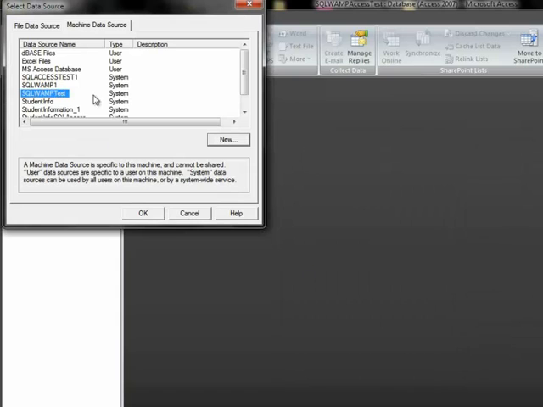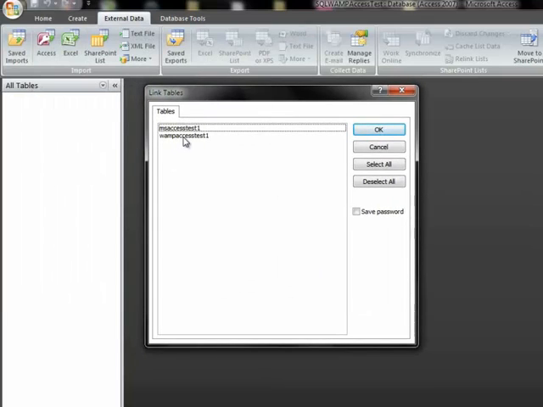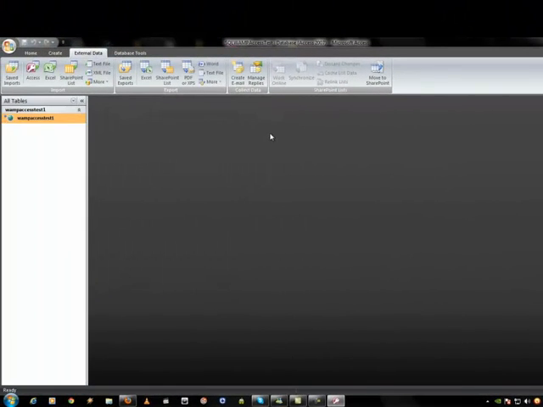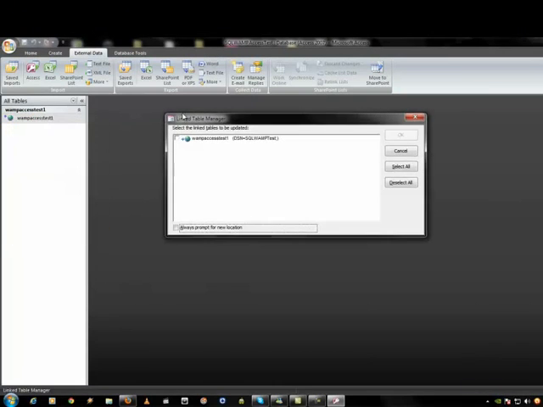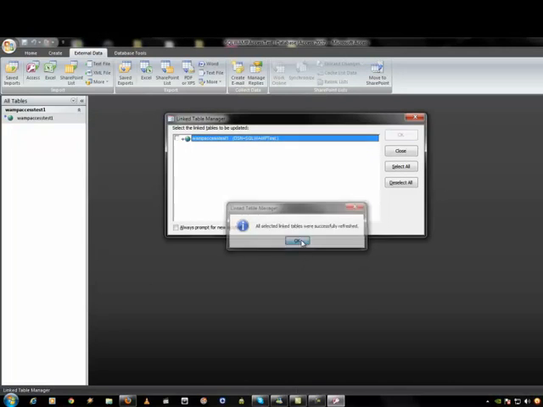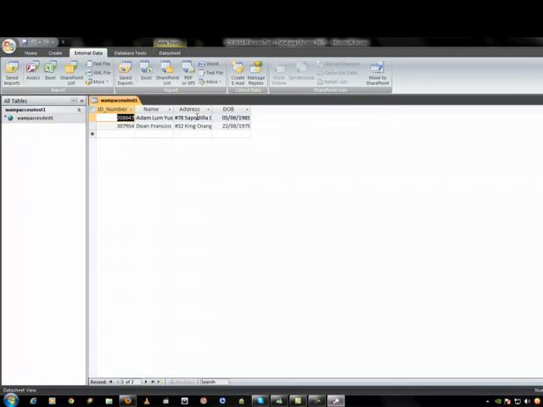There it is, SQL WAMP test. So you click OK again. And you're going to get the link tables window. We're going to select WAMP access test 1, which has our information. Click OK. And there it is. And like we did with the other tutorial, we're going to link the tables. So I'll link it, click OK. Alright, linked, close, double click, and here you go.